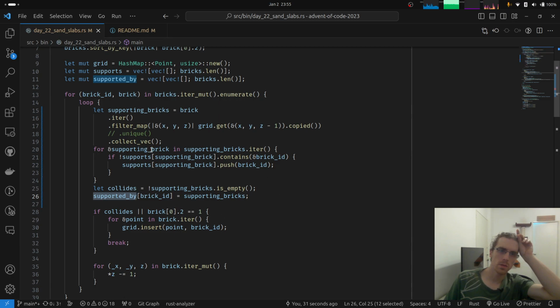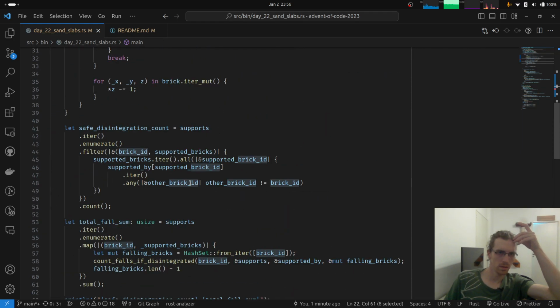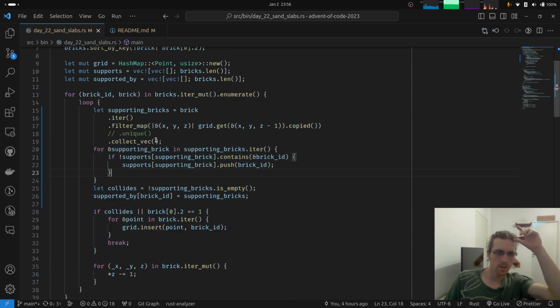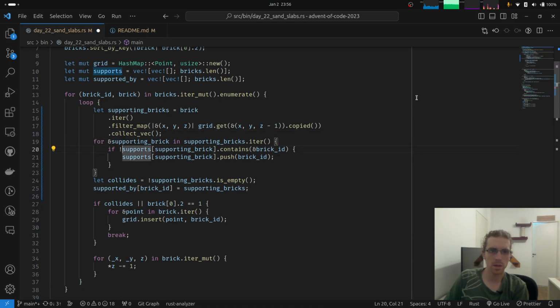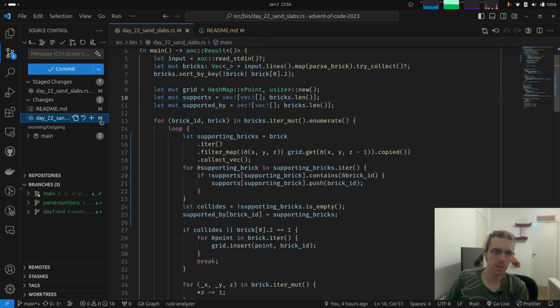And then what we are doing here is, for each supporting brick, we are saying, okay, this supporting brick supports this brick. Yes, yes. Okay. Yeah, I think this logic now is a tiny bit, at least, less imperative. I want to get rid of this unique, and I also want to get rid of this contains checks. So let's add these changes.